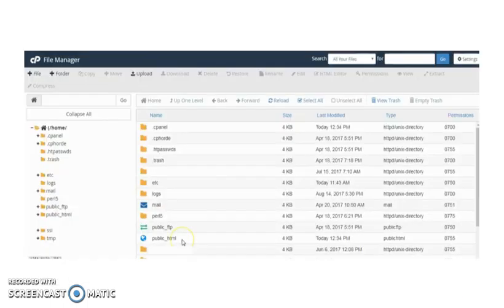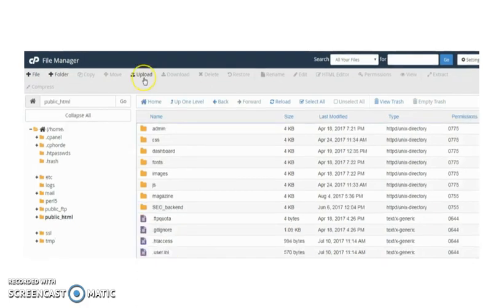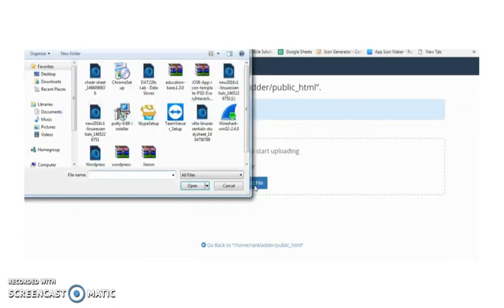Here we can see a lot of directories and files. Particularly we have to select the public_HTML directory, where we host all the files. Now, getting into the public_HTML directory, we can locate an upload option on the topmost part of the screen. Can you see that? Please choose the upload button and upload the WordPress file onto the directory named public_HTML.